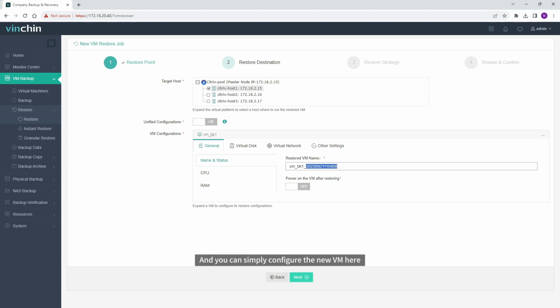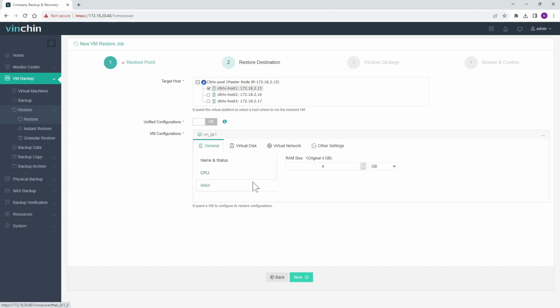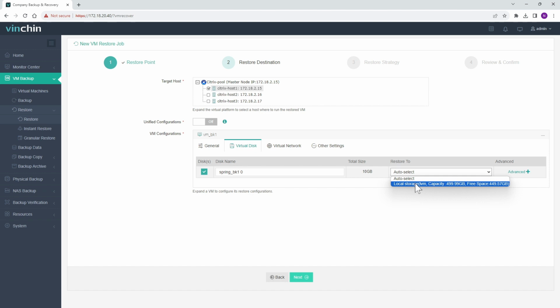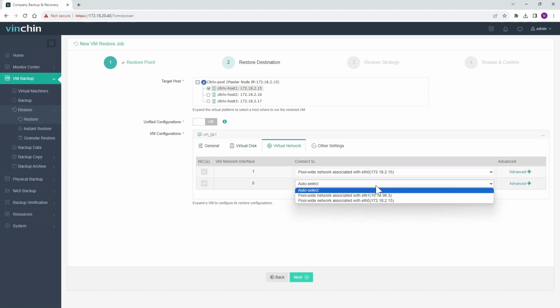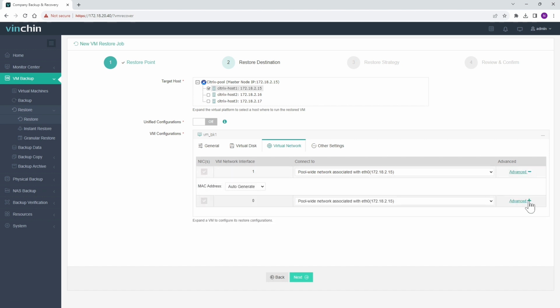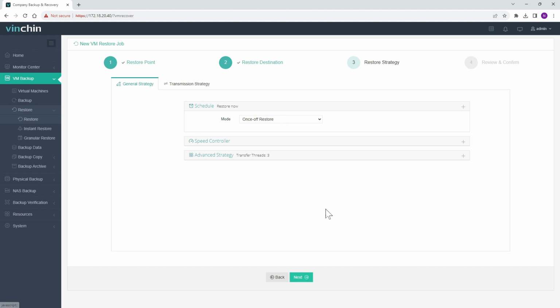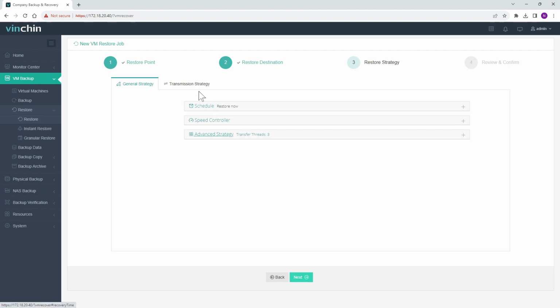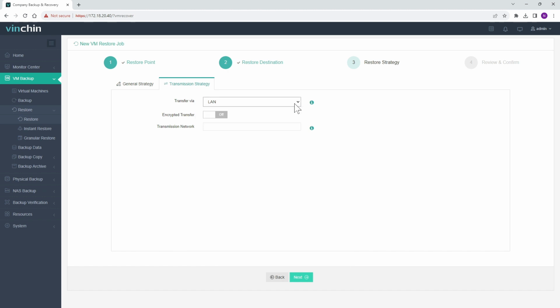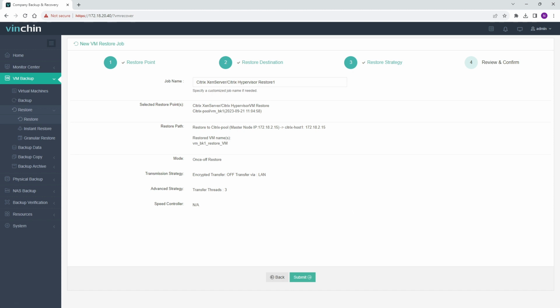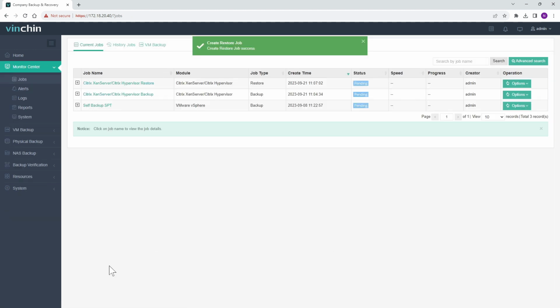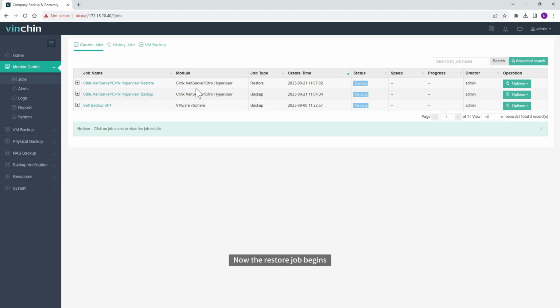Then you can simply configure the new VM here. Select strategies or direct click next. Submit the job. Now the restore job begins.